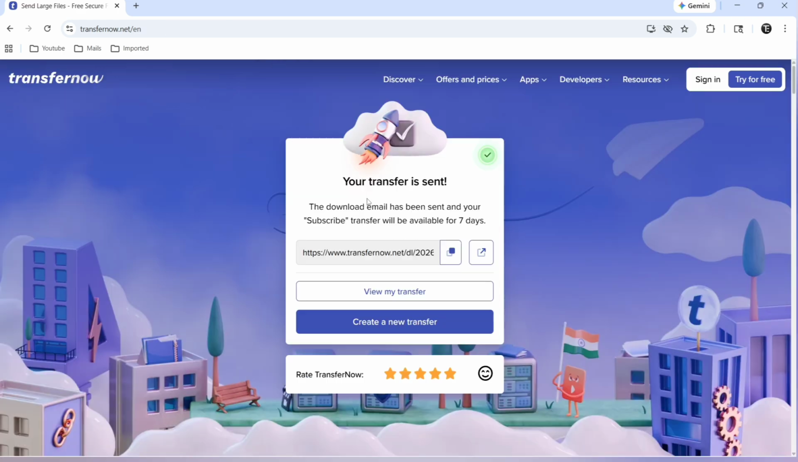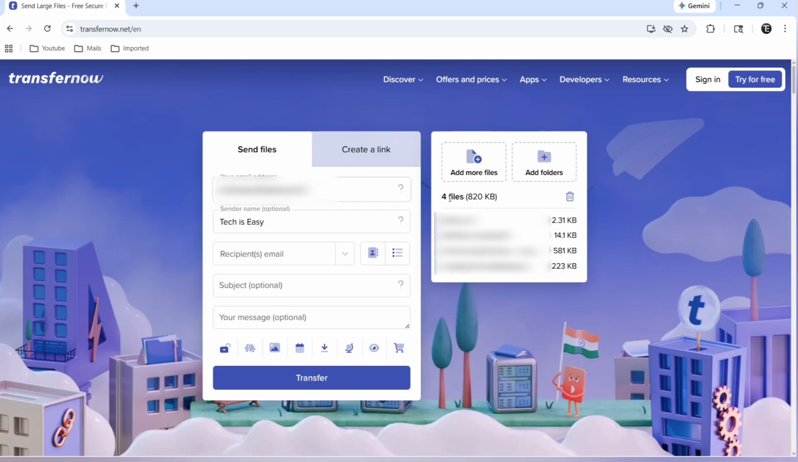So this was the first method, which was transferring via email, and now I'll show you how to transfer with a link. So to do this, I'll just go back. Again, I've selected some files and come to this page, like earlier. The only change is you'll have to click on Create a Link, which is here.